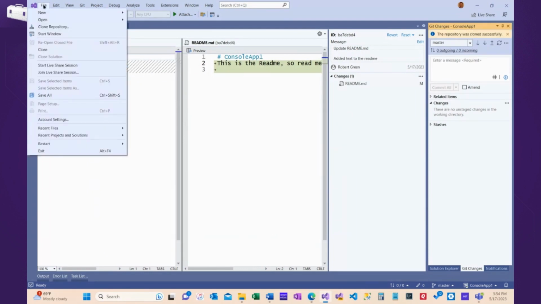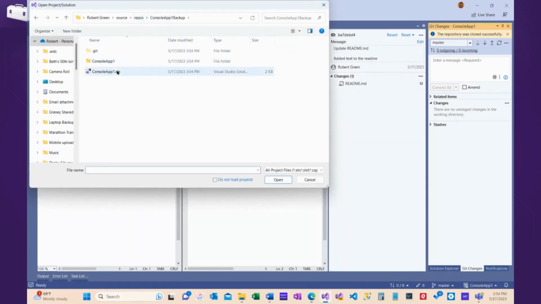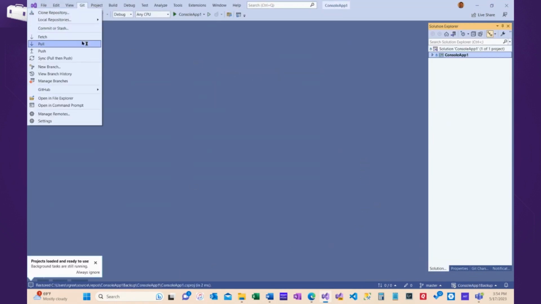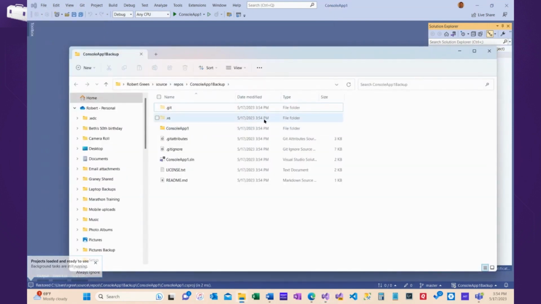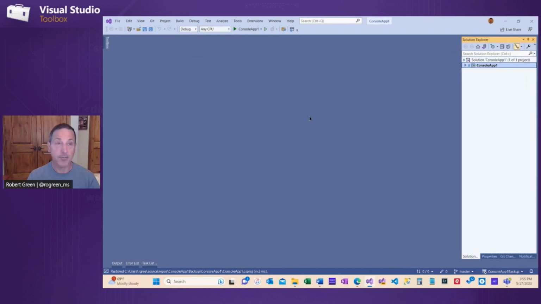Okay, and let's open this project, console app backup. And if I open in File Explorer, notice that I now have this copied locally, and I have the full repository and all the files. So this is the one I created, and this is the one I cloned. So in real life, on a different machine, you would clone console app 1, but for our purposes here, I cloned it as backup. So that's how you can take an existing repository and start using it on another machine.